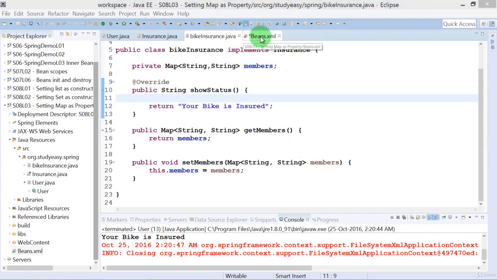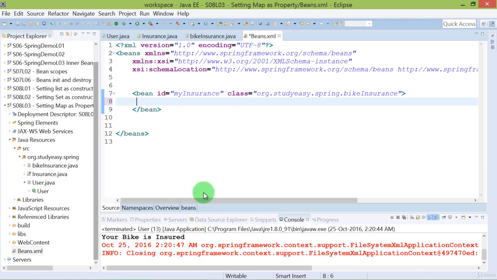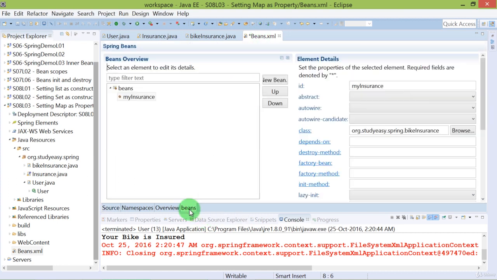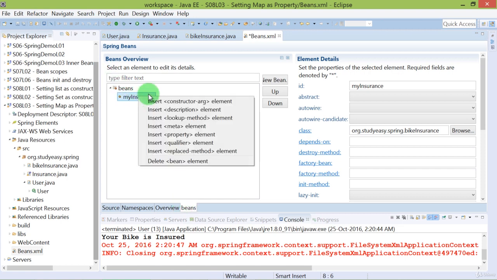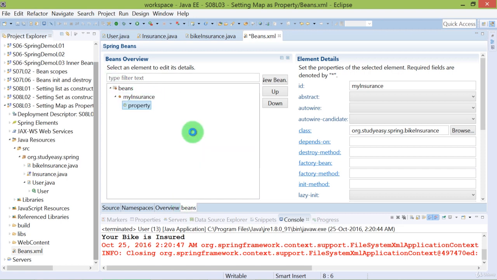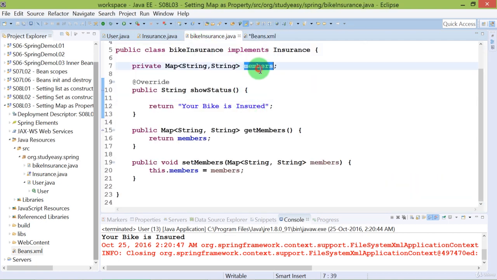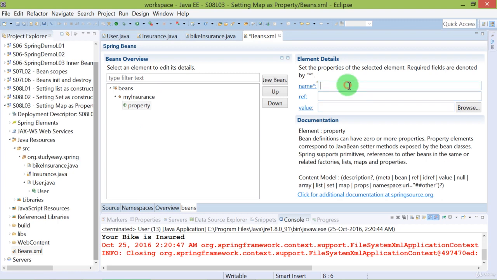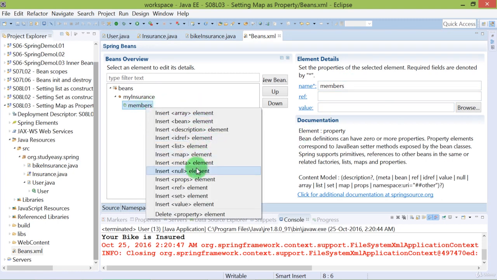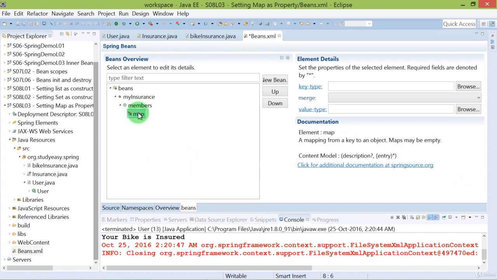Let us navigate to this beans.xml, and we will be making use of this GUI interface. We will navigate to this beans tab, and we will right click and add this property. The name of the property is members. Let me copy this name from here. So name is members, and inside this property we will insert a map. So I will right click and insert a map. Alright, then I will again right click and add an entry.